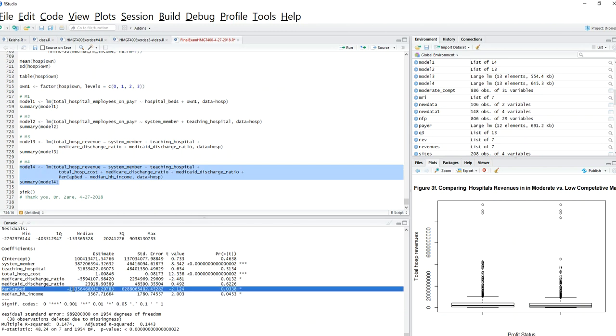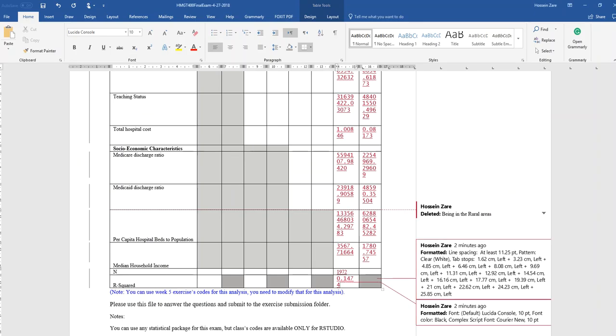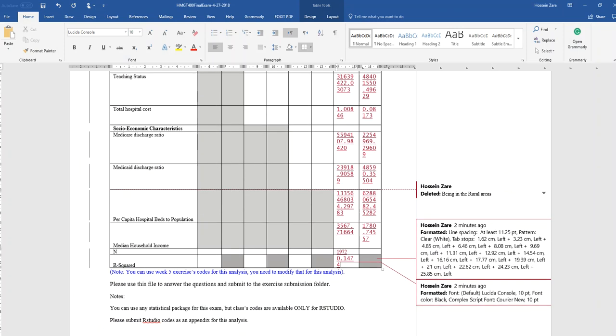Beds per capita reduced the hospital revenue, which means the smaller the hospital, the better. The model didn't say how much smaller, but how many beds. But the smaller hospital is better in revenue. And being in a community with higher household income increases the hospital revenue. Maybe people use more services, they have better access, or they can afford to pay more. This is the type of conclusion you can report.